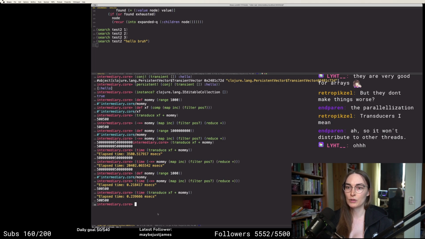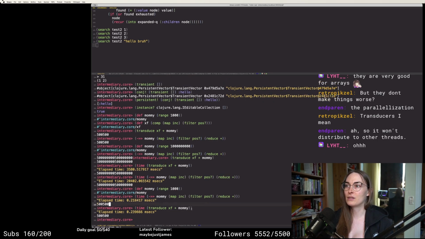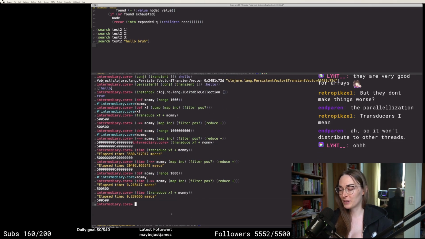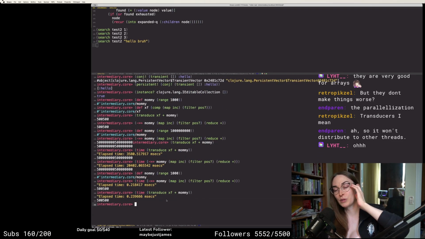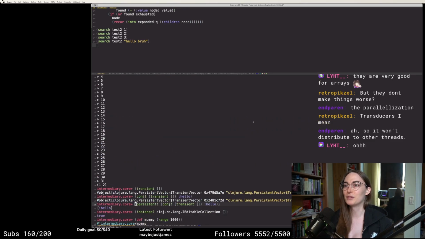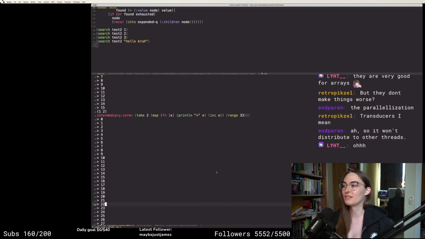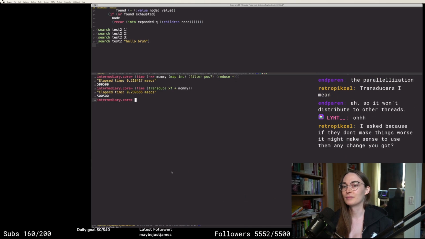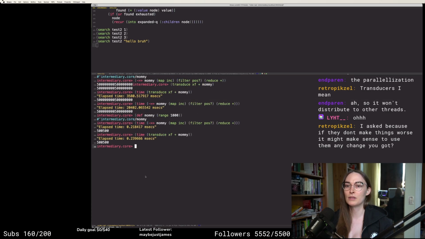They don't make things worse, transducers. Why would they make things worse, Retro? Yes. So that is, yeah. Wow. We're talking about all the base performance stuff in Clojure. This is pretty fun. Transients, transducers. What else did we talk about? Chunking. Jeez. Because if they don't make things worse, it might make sense to use them anytime you got.